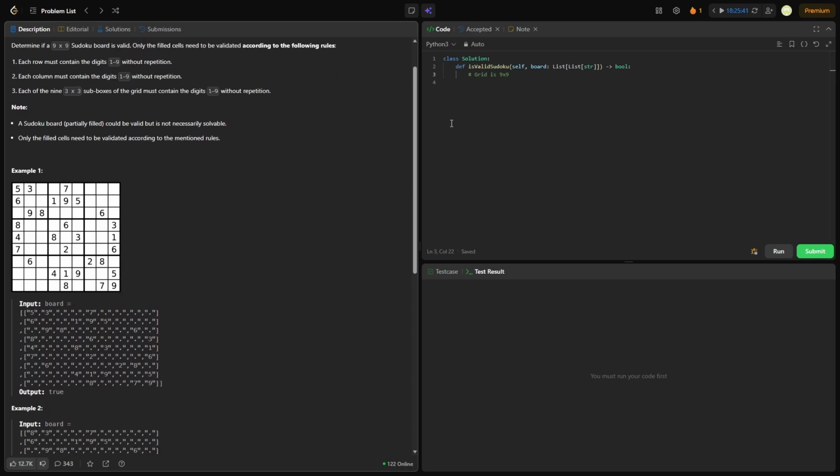9x9. Now, how do we know if there are repetitions going this way, that way, as well as in the grids? What we're going to do is use a hash map to solve this, okay? The maps will use a set as the values since the values cannot repeat. What does this mean? For every row, we're going to create a hash map, and the key will be the index of the row. It could be 0, 1, all the way up to 8. And this, for example, would give you the 0th row.